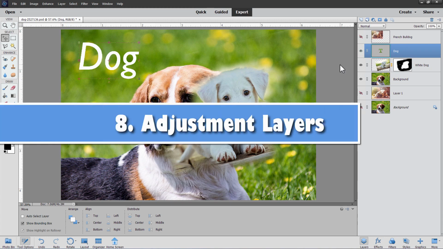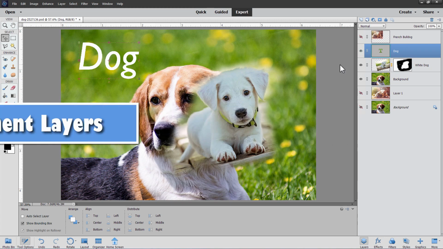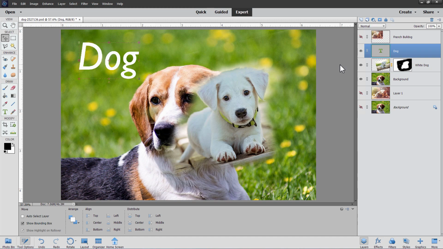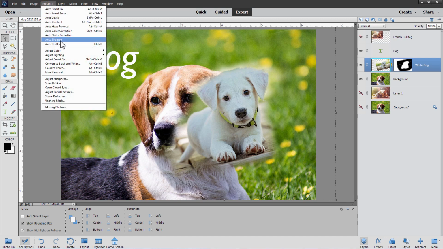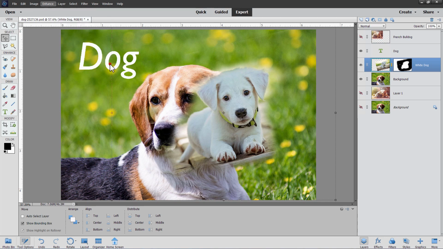Now there's another kind of layer, and that is an adjustment layer, and that's very, very useful. Most people, when they're first starting out using Photoshop Elements, and they want to change something, let's say I wanted to make this dog brighter, they go onto the dog layer over here, go up to Enhance, come down here to, let's say, Adjust Color or Adjust Lighting. I'll do Lighting and Levels.